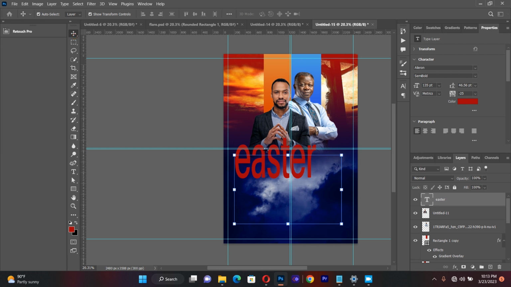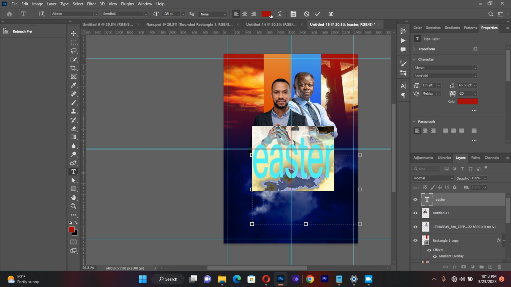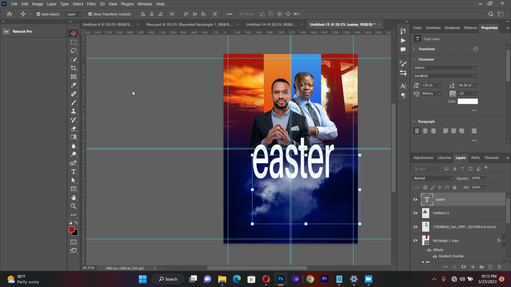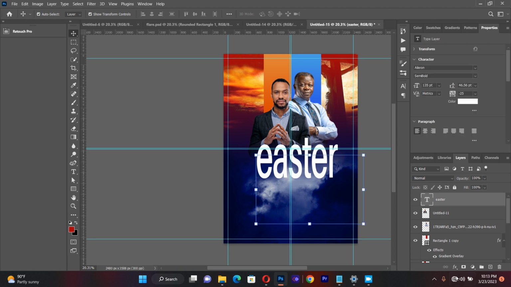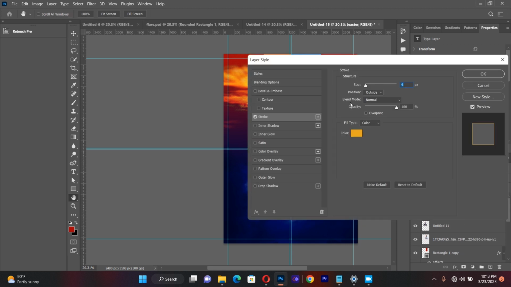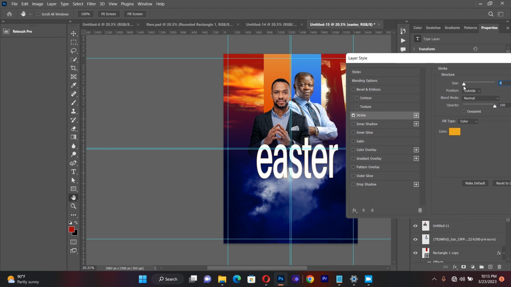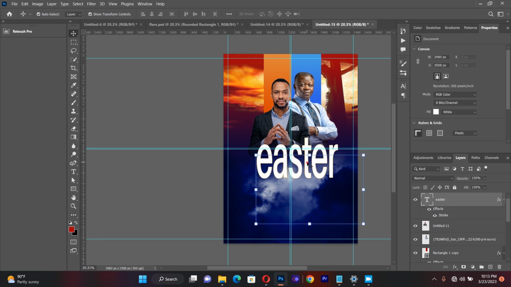So this is what I want to create, but I don't want the red color of the Easter, so let me select it again and change it to white. So this is the effect I actually want to create. Then I will select the Easter again and go to this panel and give it a stroke. So I'll give it a very light stroke, about 4, and I make sure that the stroke is yellow. So this is what I want to create, very nice.